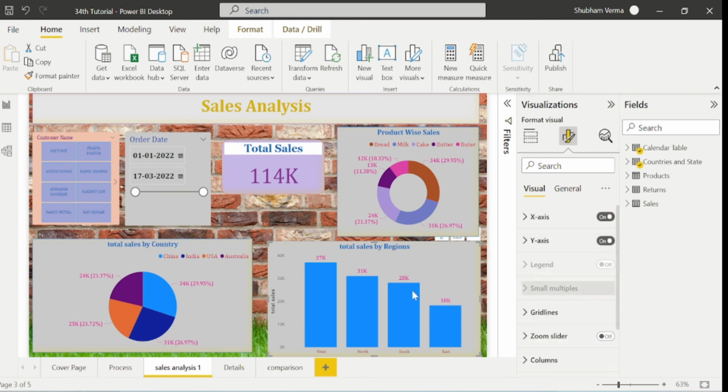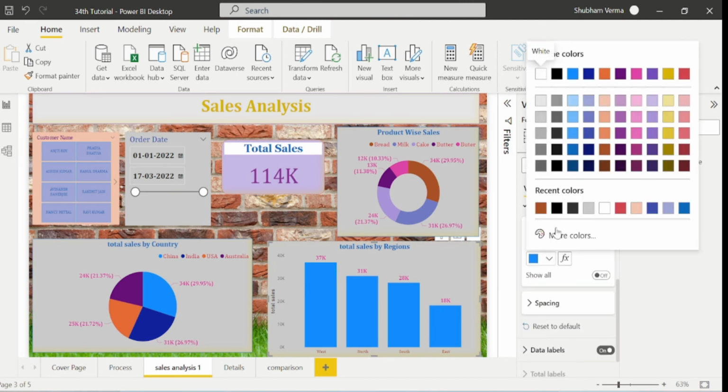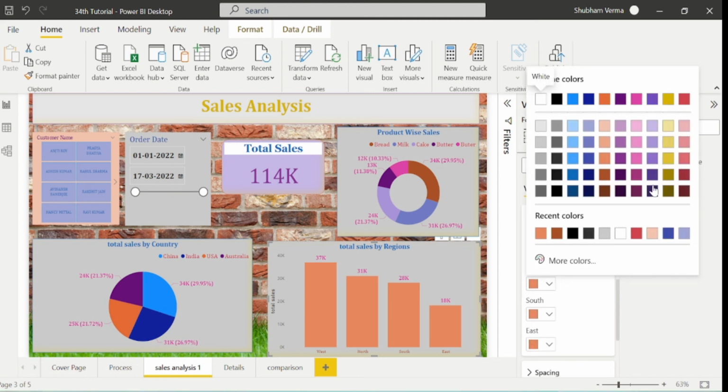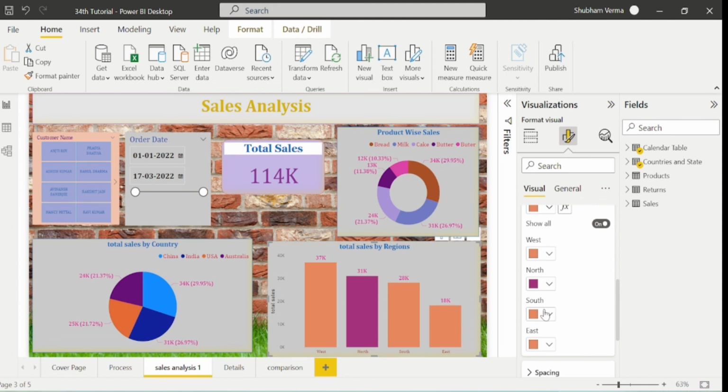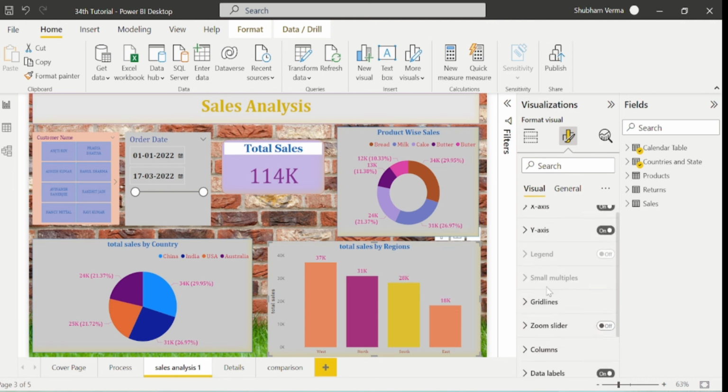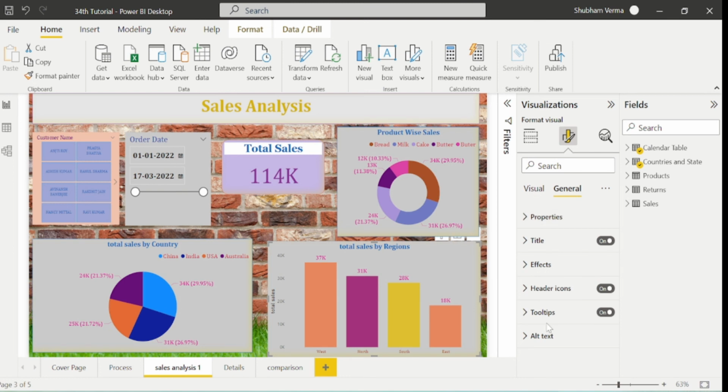And if you want to change the bar colors, you just simply go here on columns and you can select the bar colors. And if you want to change the color of each and every bar, you need to simply click here on show all, and you can change the color according to your requirement. And again, we can see the same options of data labels. You can turn on or turn off accordingly. And in general setting, we have already covered all these options. Only these two options are left, so we will cover them in our upcoming classes.